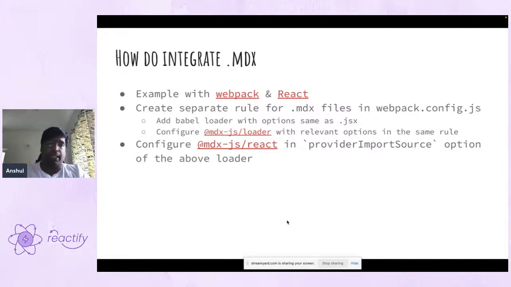So in this, I'll be using the example with Webpack and React, but the specialty with MDX is that it has loaders for almost all the popular bundlers, which is ESBuild, Rollup, or any other. And as I've told already, it has support for any JSX based library. So it has plugins for Vue, it has plugins for Preact, and React is by default. Since this is a React meetup, in the demo part, I'll be going ahead with the React and Webpack integration.